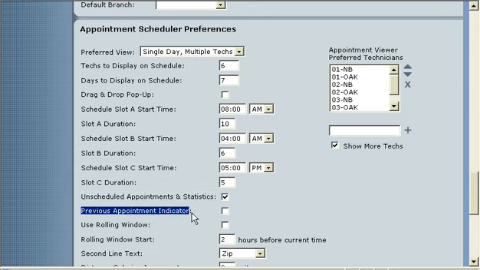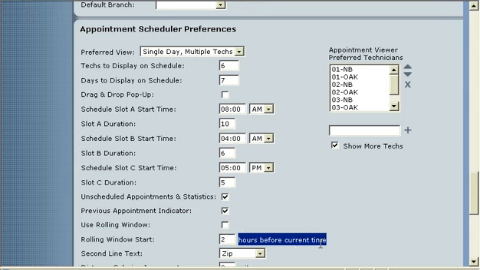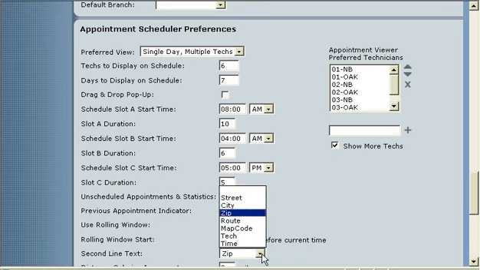When the previous appointment indicator is enabled, an asterisk will appear next to a technician code if they have orders scheduled to be done before the start time displayed on the appointment screen. Using a rolling window will allow the appointment screen to automatically advance throughout the day, always starting a set number of hours before the current time. Changing the second line text selection will change what information is shown on a service order's appointment block.